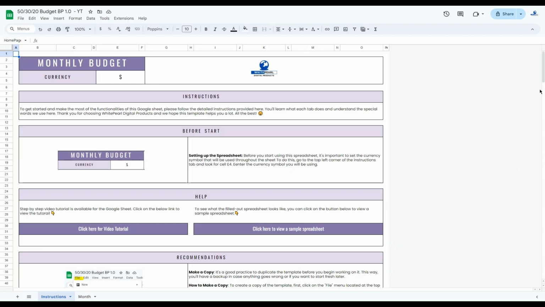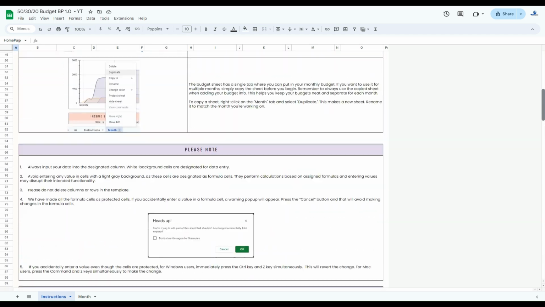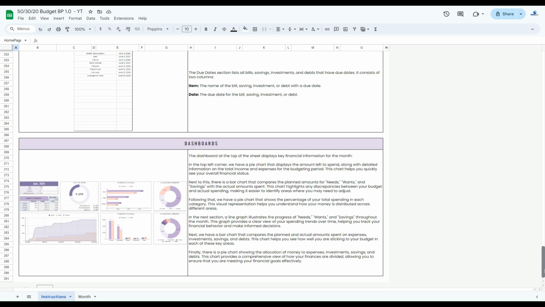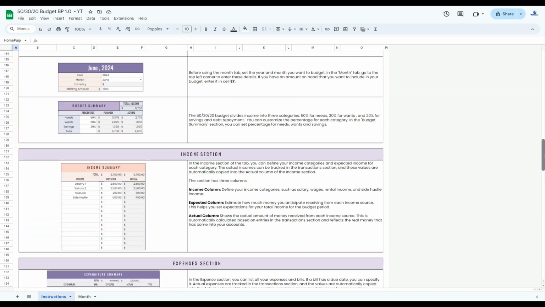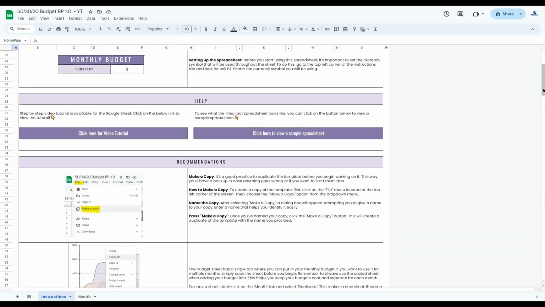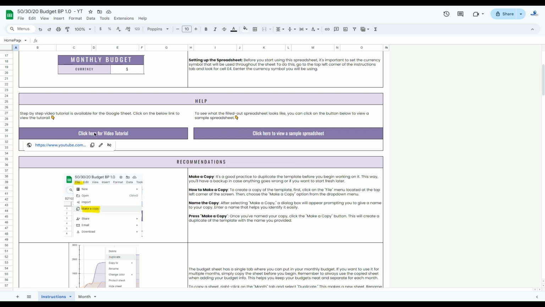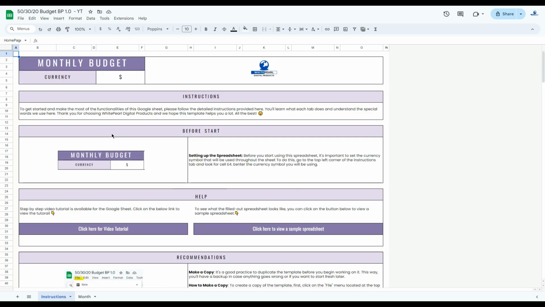Now, let's look at each tab closely. In the Instruction tab, you will find all the details of how to use the sheet. Each section of the sheet is explained with a screenshot. You will also find a link to see what the filled-out spreadsheet looks like. This filled-out sheet can be used as a reference at any time. Additionally, you will find a link to a tutorial video on how to use the spreadsheet, which will be helpful if you need any assistance.